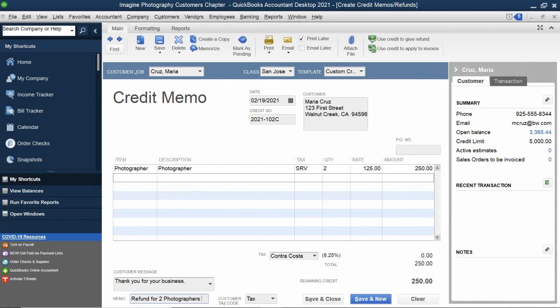Of course, you're also going to make a note here because she paid with a credit card. So I'm going to make a little note here saying AMEX, which I think is the short term for American Express, credit card refund. Now that I put that in there, everything looks good. Again, not taxed because it's a service. So that means I am going to be refunding Miss Maria Cruz.